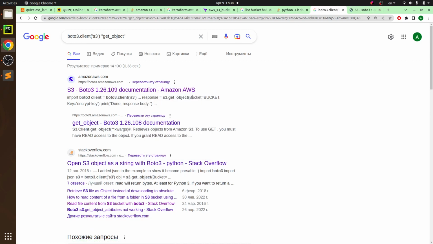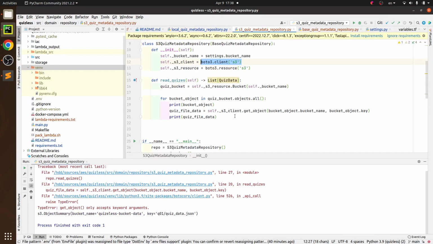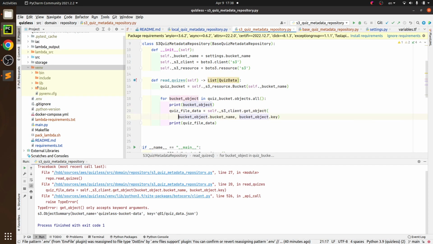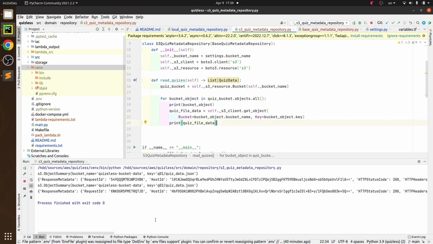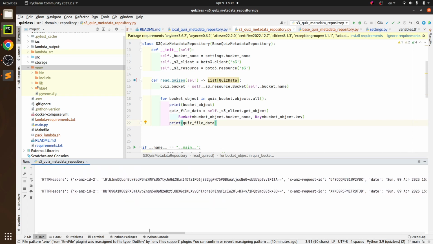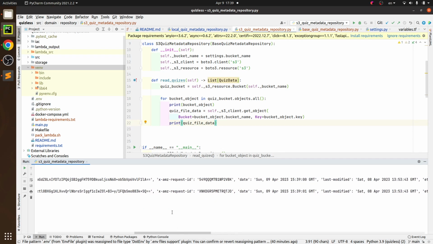I see the arguments already. The bucket, capitalized, and the key. Nice. Should be simple. Now, if it works, yes, it actually does. And I see the response metadata. I was searching for the body. Do I have body in this data? Sorry, body.